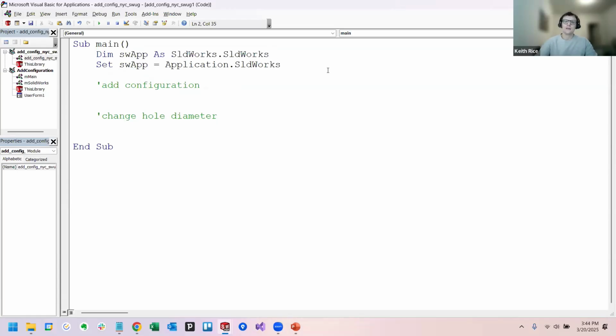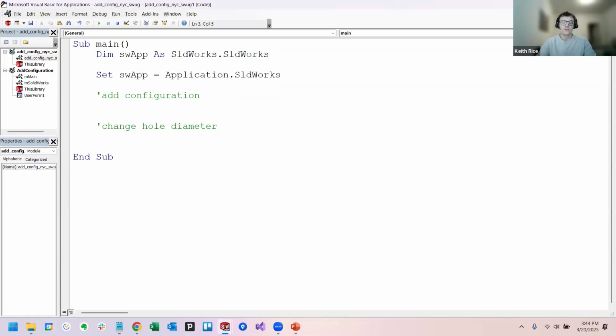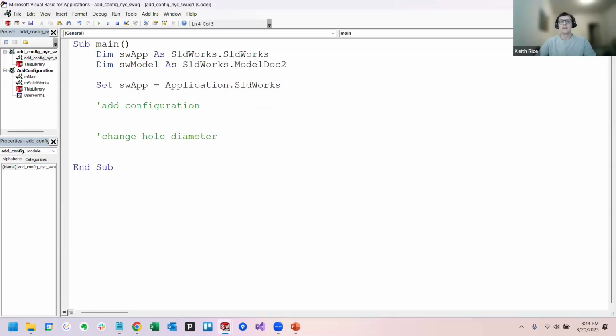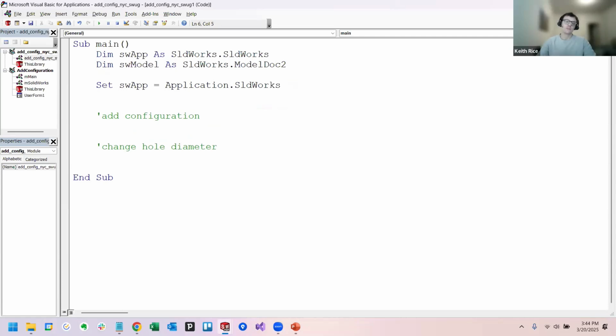So I'm just going to skip ahead here and show you what you'd eventually figure out you need to do if you were to look into the help. What we need to do is declare another variable as a model, which is ModelDoc2, and that's going to contain functionality related to any document type, part, assembly, or drawing. So as you can imagine, there are interfaces for the specific document types, but adding a configuration is possible in a few document types, so it's considered at the model level.